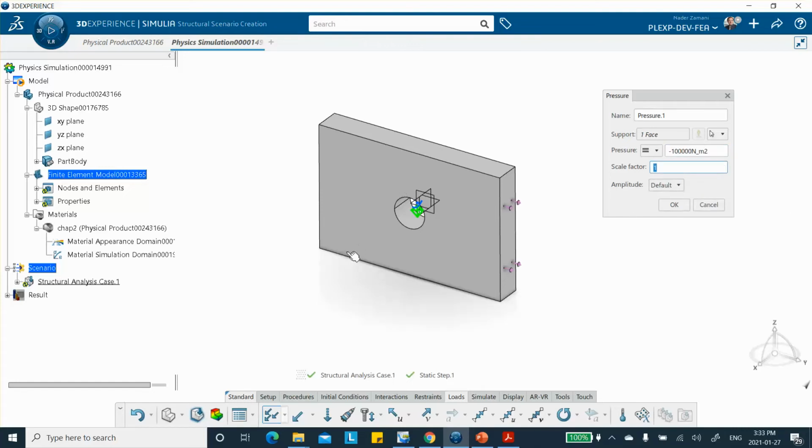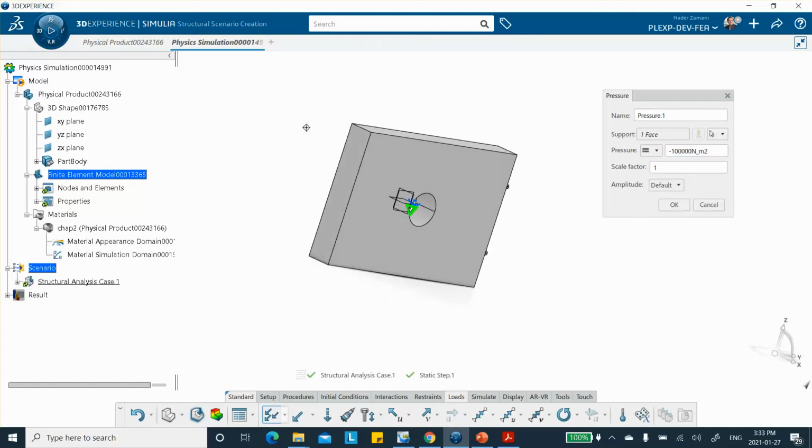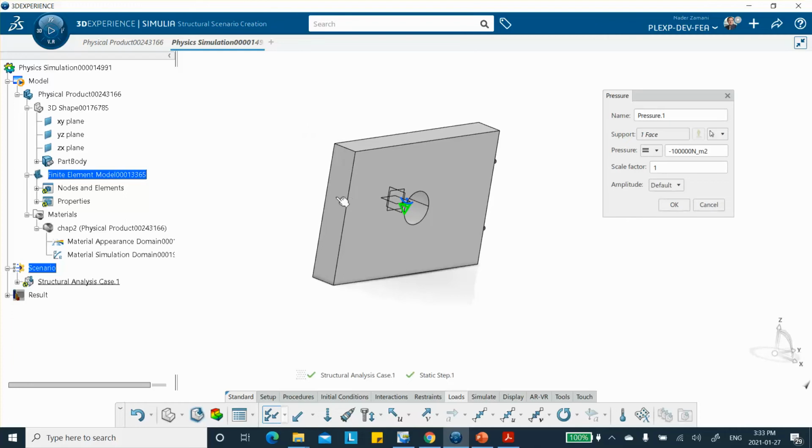Okay, and same thing on that side. That side too. It looks like you have to do this one at a time. Okay, so that's fine. So another one on this side, exactly the same numbers. Minus 0.1 MPa.